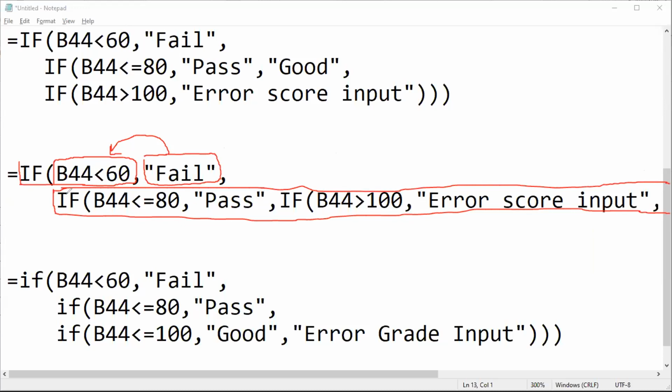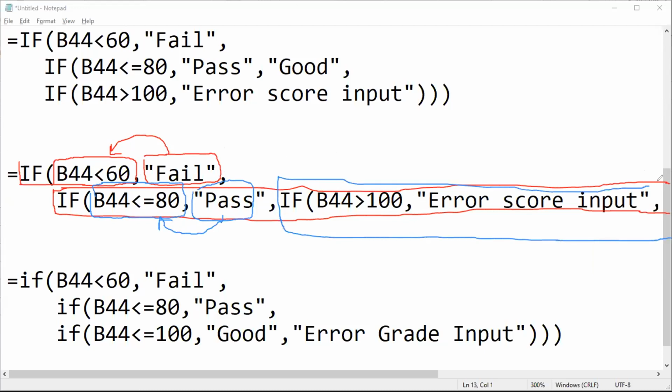After that I go to the next one. I say I have another if: B44 is less than or equal to 80. This is the second logical test, so pass is the value if true of the second logical test, and the rest of them are the value if false of the second logical test. Then I also test again. If it's false, it means that if B44 is greater than 100, I show error score input.